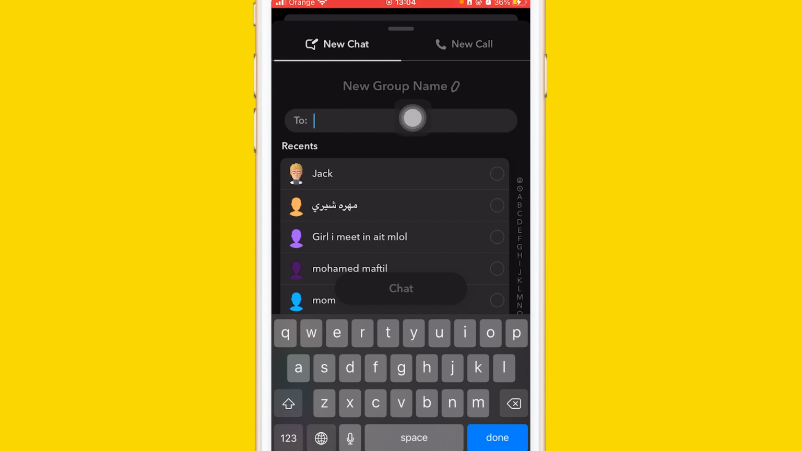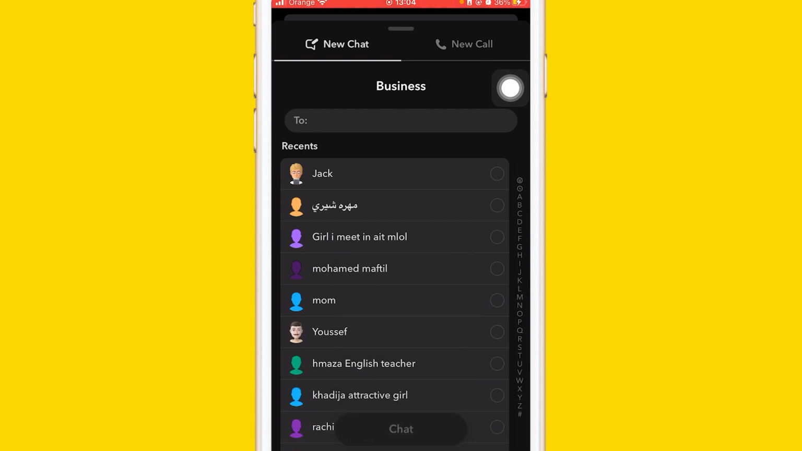Now you have to enter the name of your group chat here. In the top it says here a new group chat name. Click it and you can select anything. You can name the group chat as you want. I named it business.